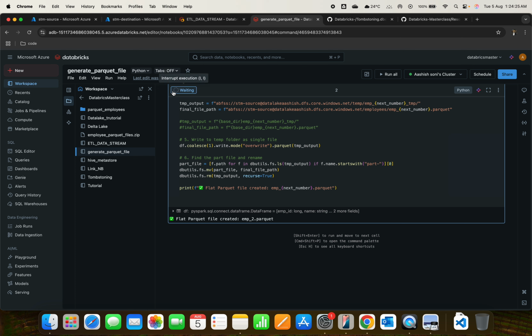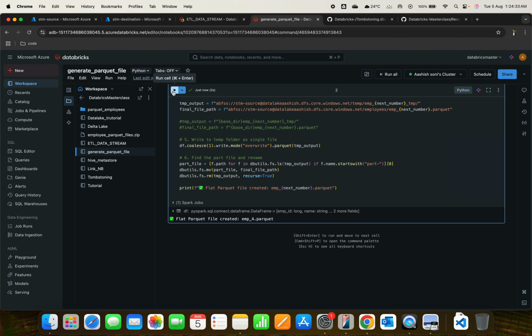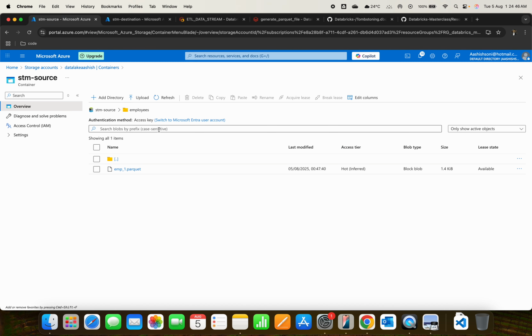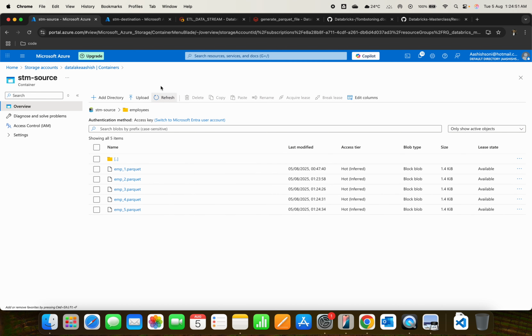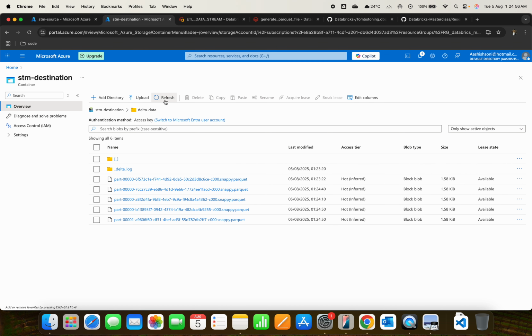Again, I'm creating files here: employee3, employee4, employee5, and see here the trend. You can see the trend in this graph, live. Now go to the source and check. See, all five files are there. Go to the destination. It doesn't mean the destination will always create the exact file. Mostly it will create the exact file, but sometimes it combines them also. That is something I have observed on the go.